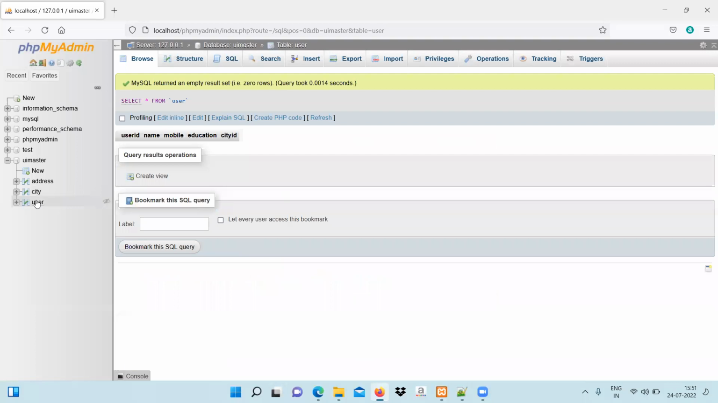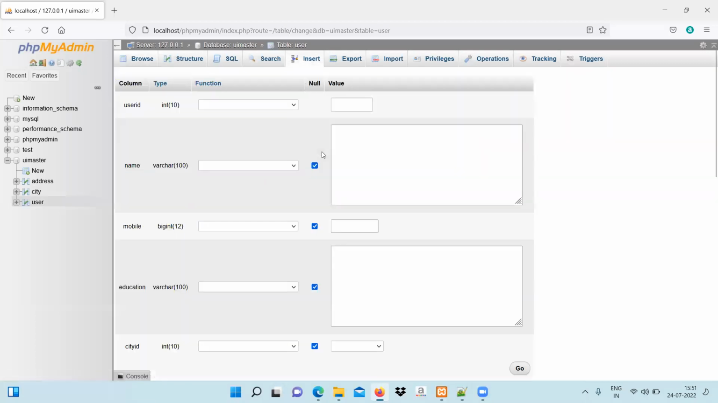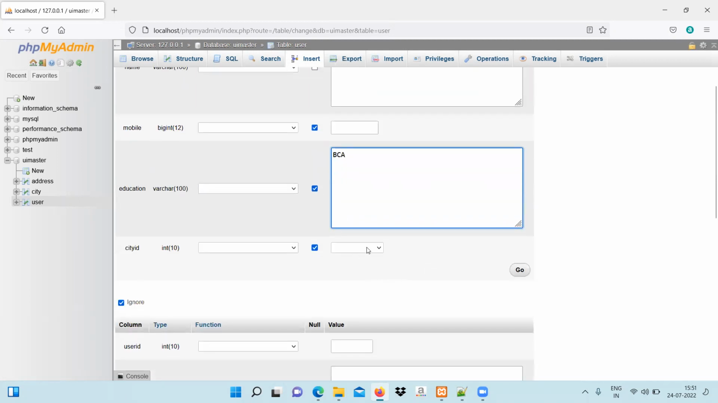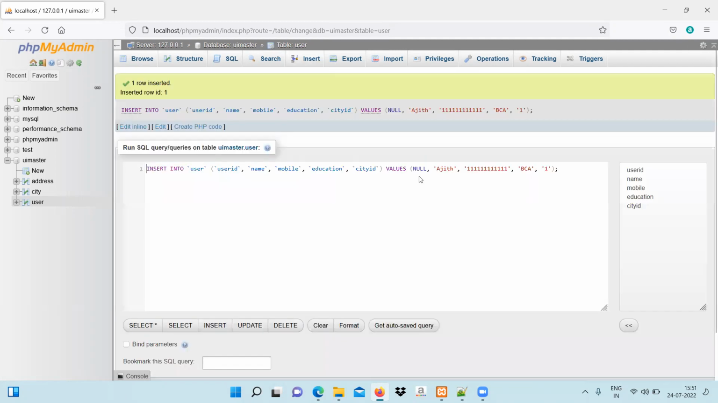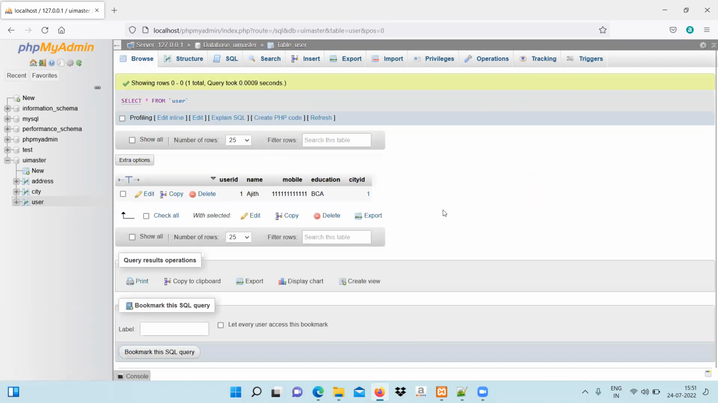So go to the user table and insert. Ajit, education is BCA and city is Bangalore, mobile number something like 11111. I will click. So one user I added from Bangalore.